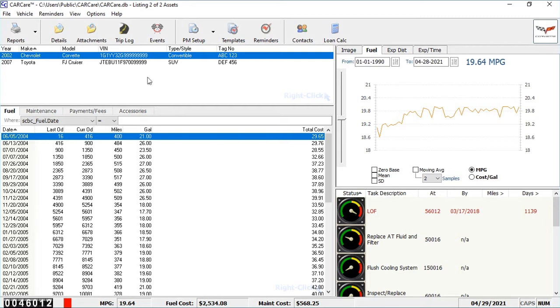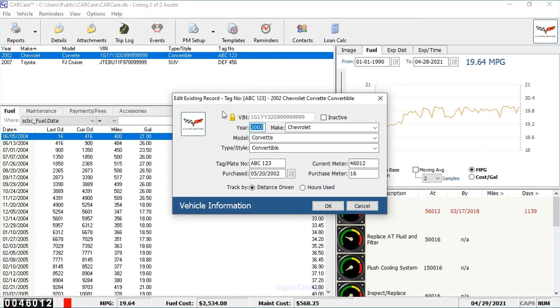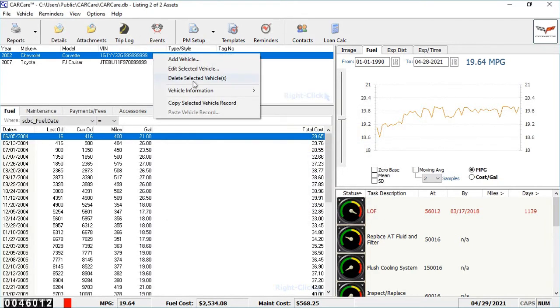Next, we'll talk about accessing data. Your right mouse button is used extensively throughout CARCare. In other words, to take a look at our Chevrolet Corvette, we're going to right-click and choose Edit Vehicle. You'll see the vehicle record appear. If we needed to add a vehicle record, we'd right-click and choose Add Vehicle.